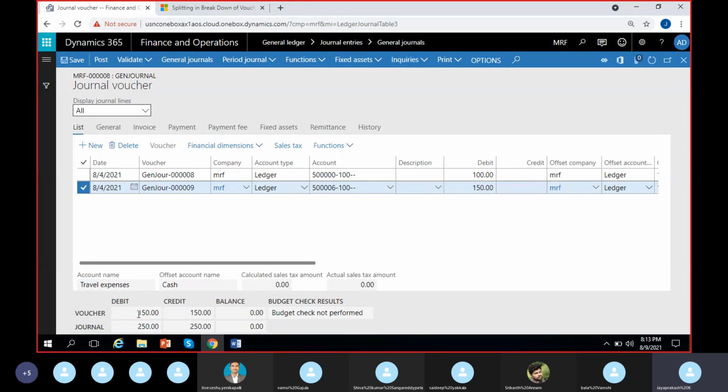So 150 is debited, 150 is credited, and the balance is 0. It is showing the voucher balance. However, when it comes to journal, it shows the complete amount of all the lines. Sum of all the lines it will show. So sum of both the lines here is 100 plus 150, 250. So it is showing total 250 and 250 in the credit.